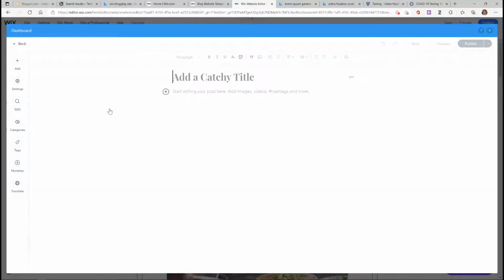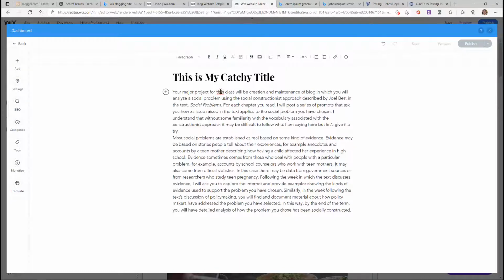And here we go. This is our blog entry creation screen. So add a catchy title. This is my catchy title. Okay. And we'll start writing our post right over here. And I'm just going to insert some text that I had from someplace else. By the way, you can write your posts in Microsoft Word and Google Docs and just paste them into Wix. But at any rate, you can see this is my first post.